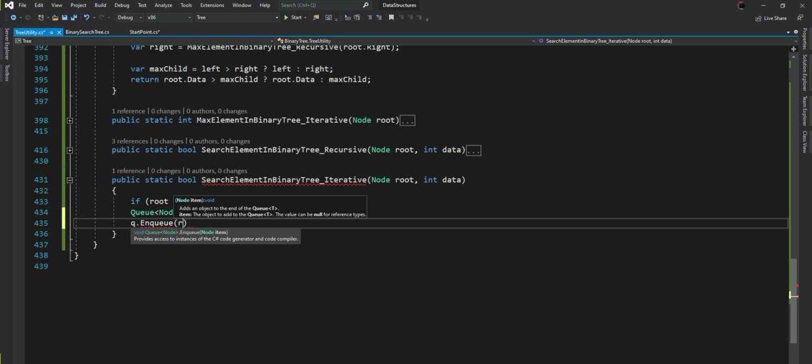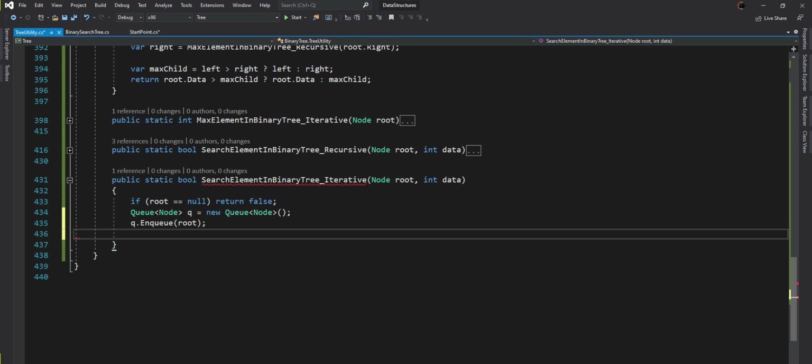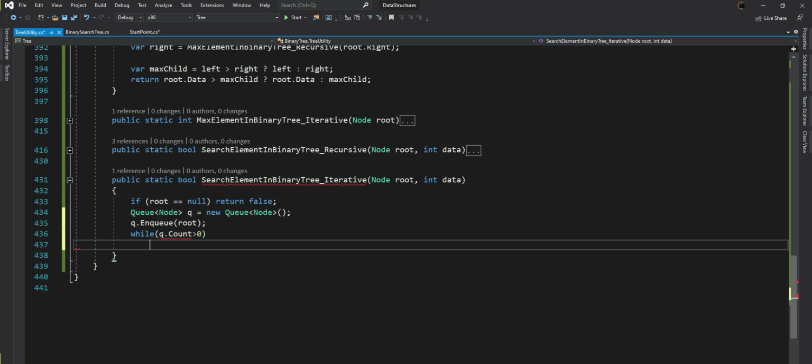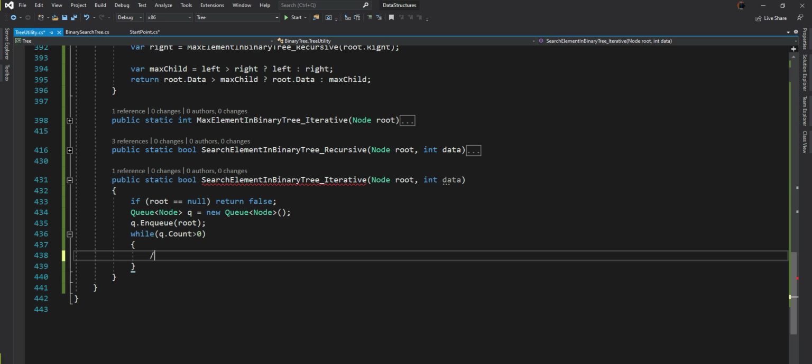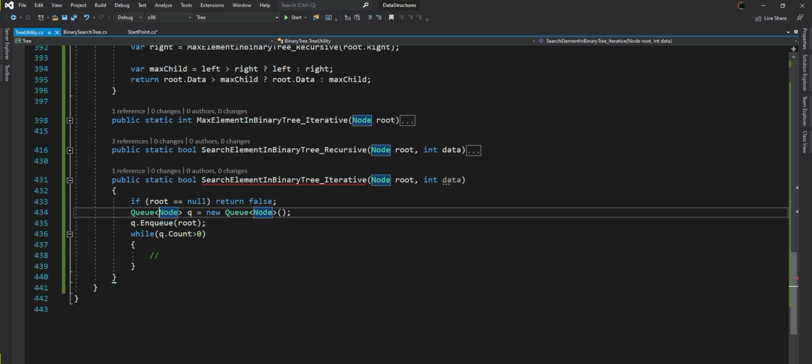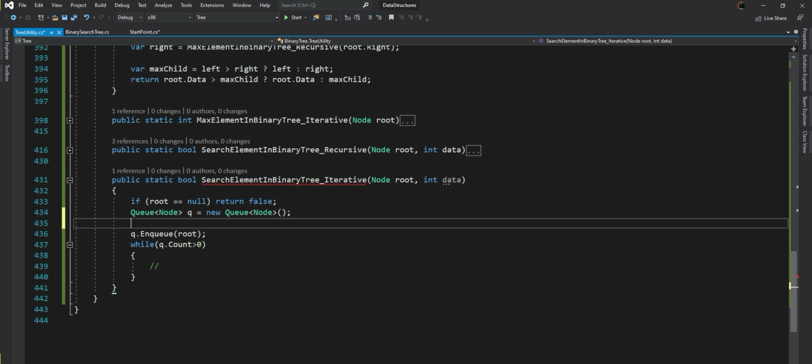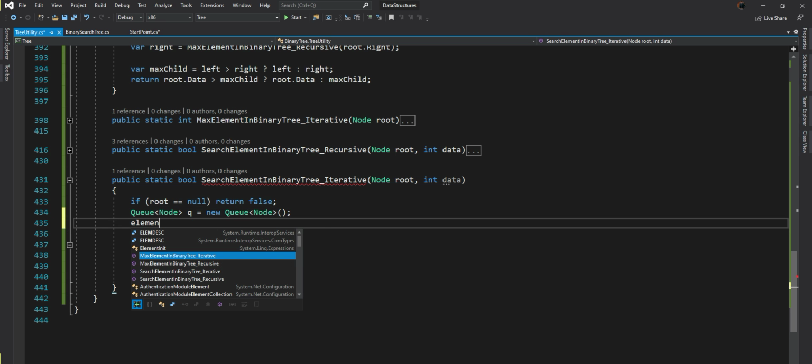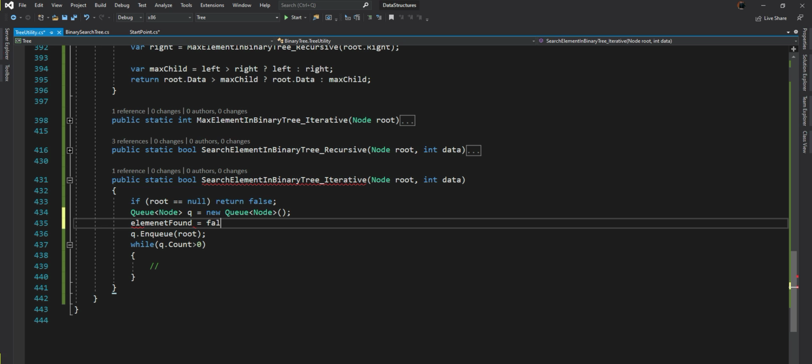I'm enqueuing the root first, and now I'm checking while my queue dot count is greater than 0. It means if it is not empty, then do this. Now what do we do? We need to search for the element. So let's just create element found equals to false, and I just need to update it. Sorry for the spelling mistake. I just need to update it in case I find the element. So I'll start with this.